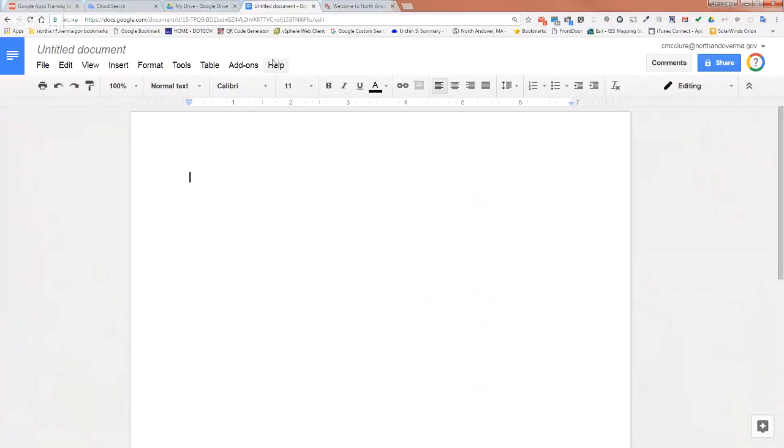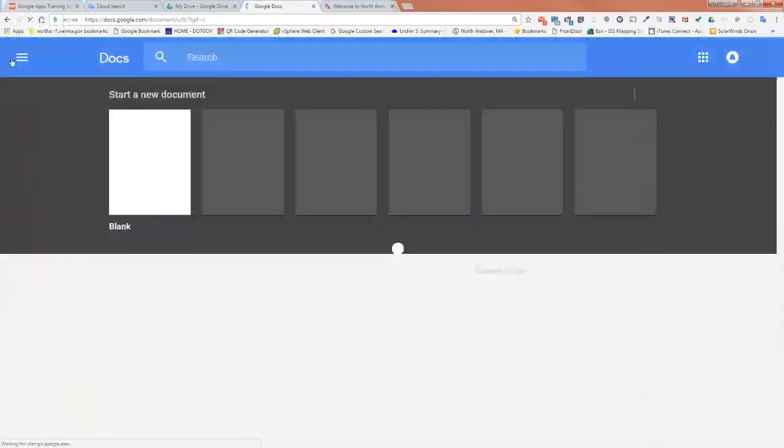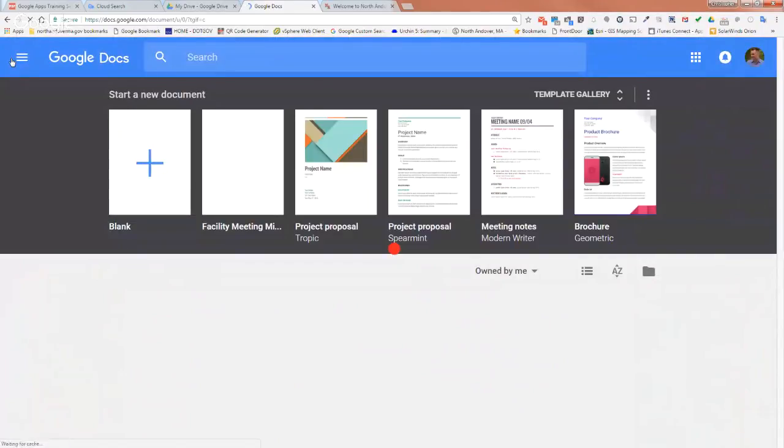But I always like to differentiate that your browser is still your browser. So all of this stuff up here is not part of Docs. Docs begins really below that line. Okay. So in the very top left, I've got this thing, and if I click it, it's going to take me back to my menu.